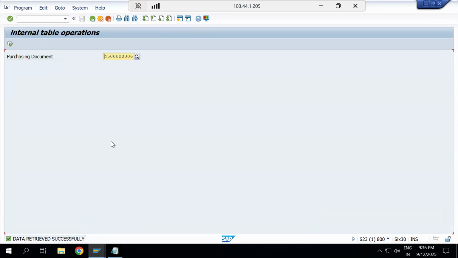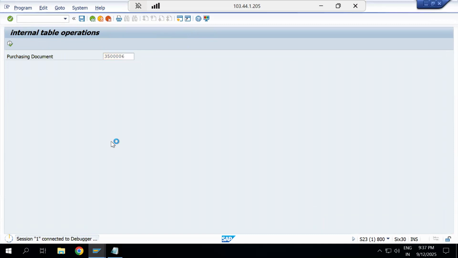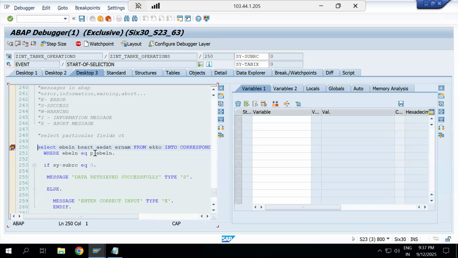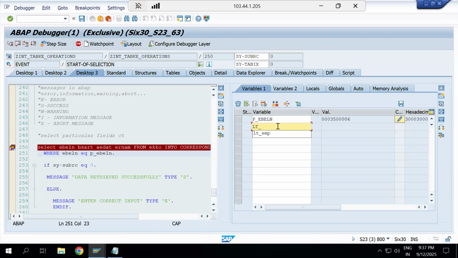What if I give an input which is not there in the database? Then we have to throw an error message. For example, this is an input which is not there in the database. If I press F8, it will stop at the next breakpoint where it has PEBLN. This is the value which we are giving. LT_EKKO is our internal table. Let me see the size of it. Size says as of now 0. Once I process this statement, I'll get 4, because we don't have any data for this particular input which I gave in the selection screen.